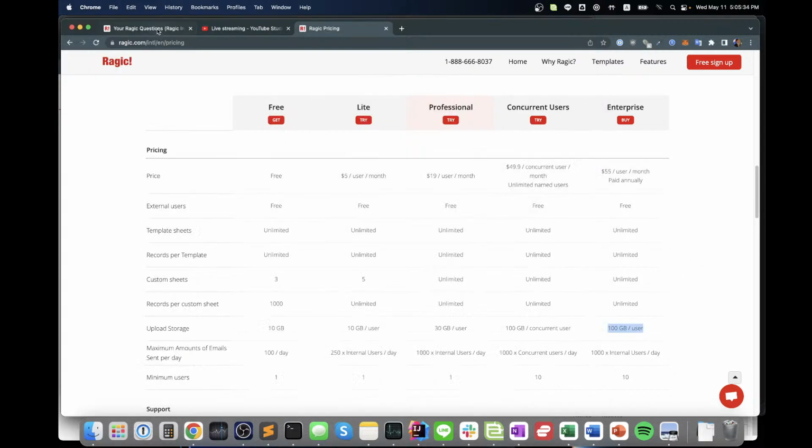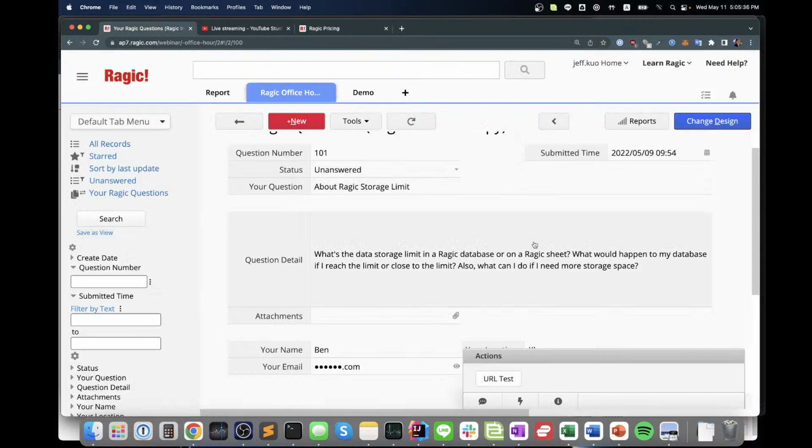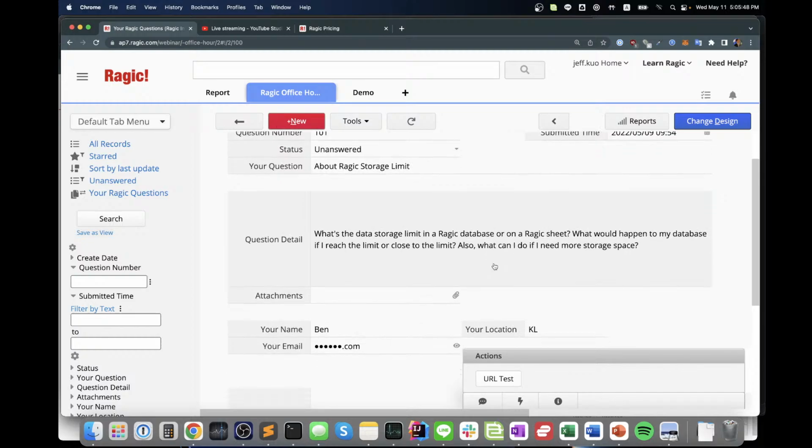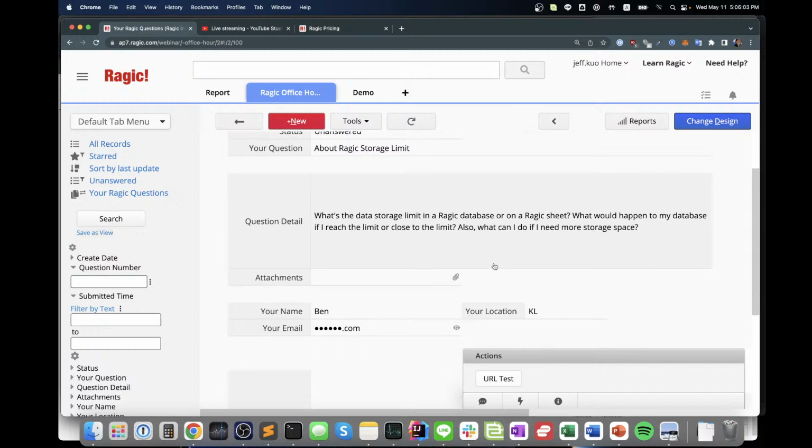Okay, so what can I do if I need more storage space? Then it's pretty simple. You can simply purchase more users to get more quota on the file upload storage space. And for other versions, there's no limit on the number of data records, so there's nothing you need to do to get more data record storage space.